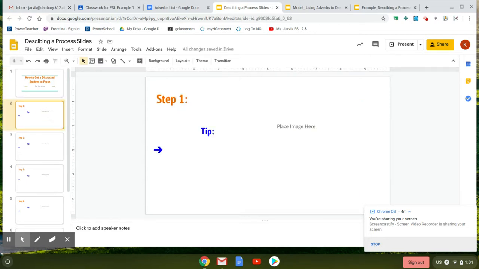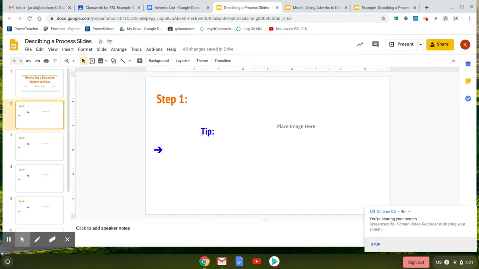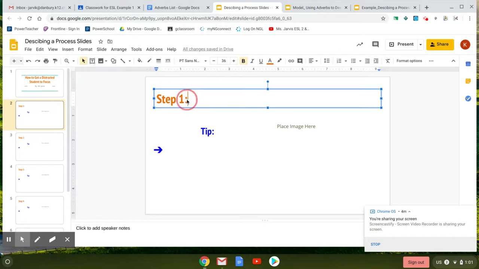So you'll notice that I have the steps organized for you, and you have to just fill them in. So you're going to think back to your essay, your brainstorming document. What is step 1 in your process? Well, for my process that I'm describing, step 1 is that you make a rule that there are no cell phones allowed in class.